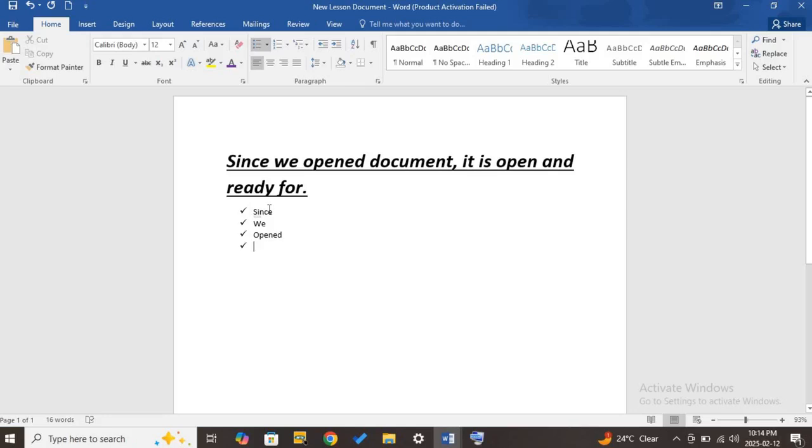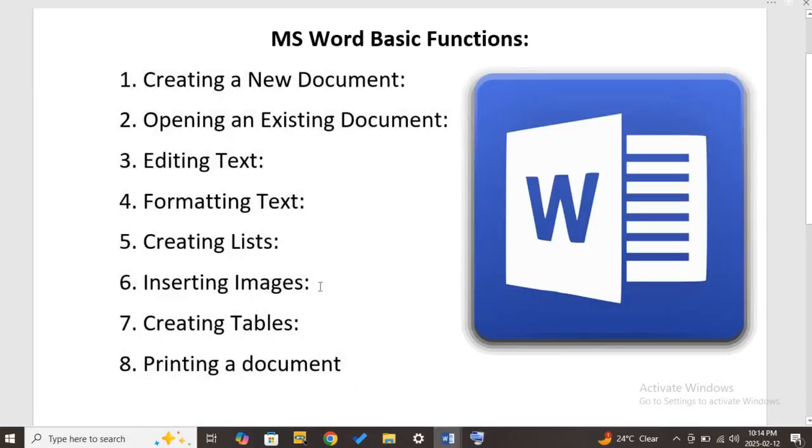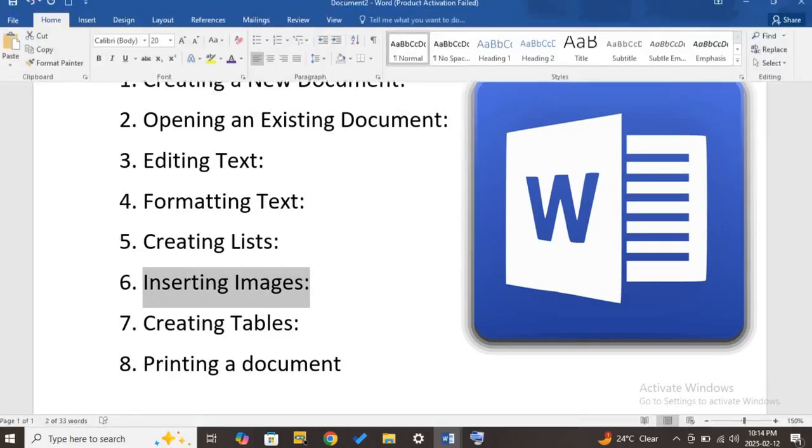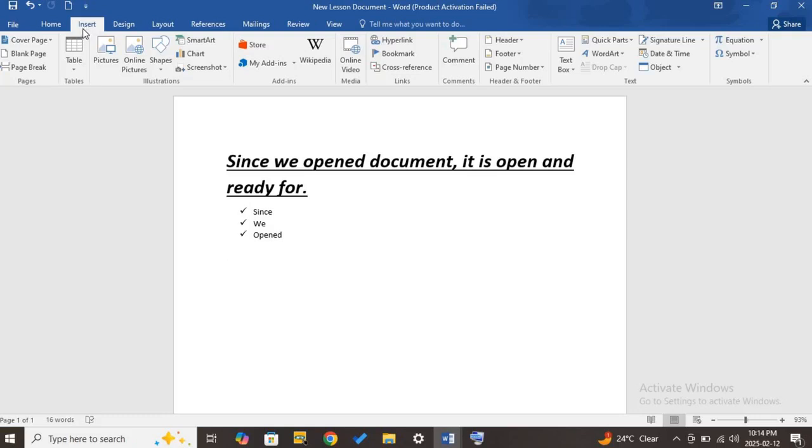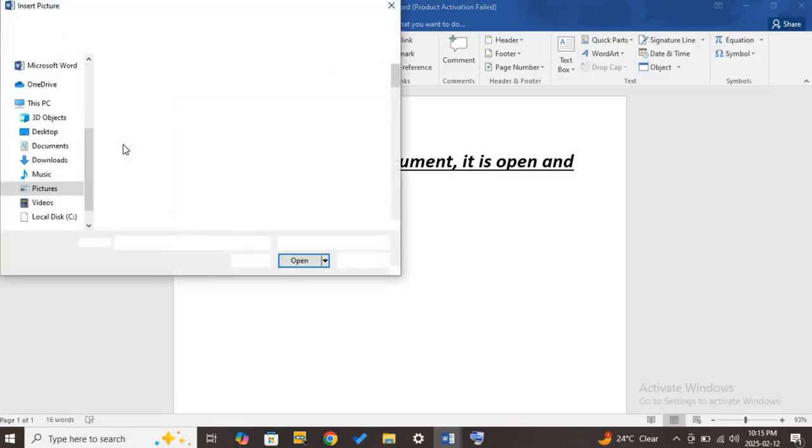And now let's go on to this part here, inserting images. That's our 6th point. How do we insert images? We click on insert here. Now once you click on insert, you click on pictures, because we are dealing with images, so definitely it's a picture. An image is a picture.